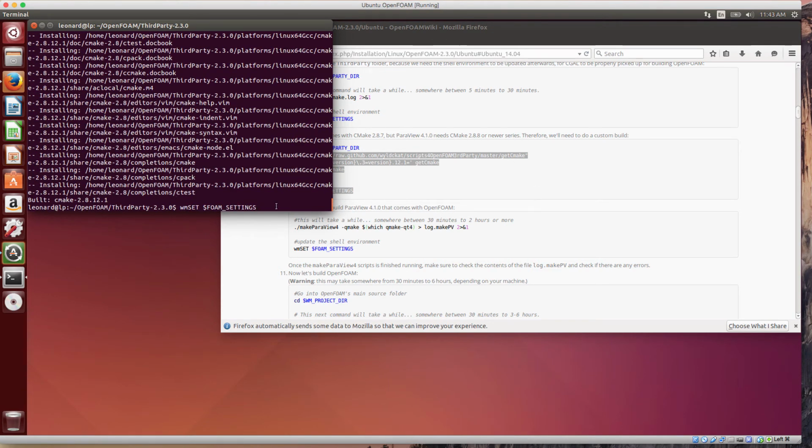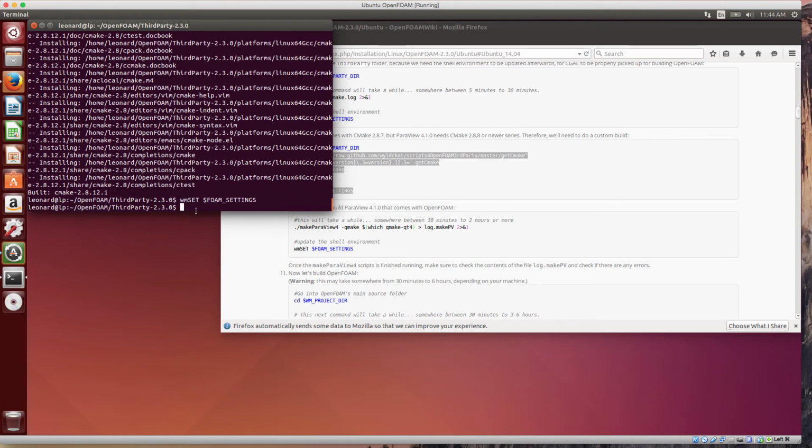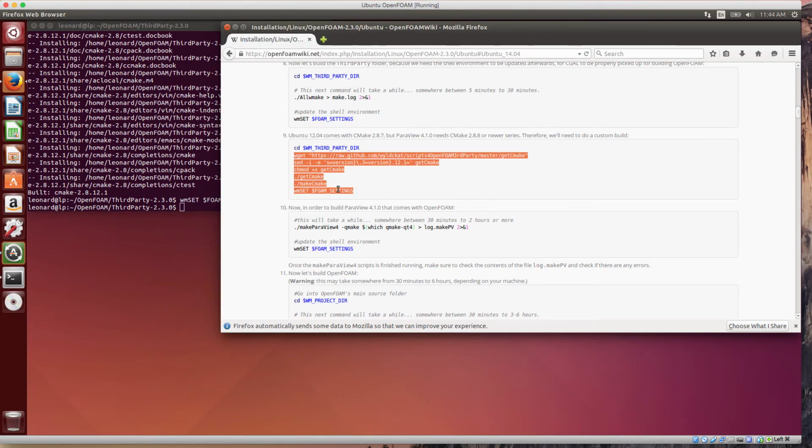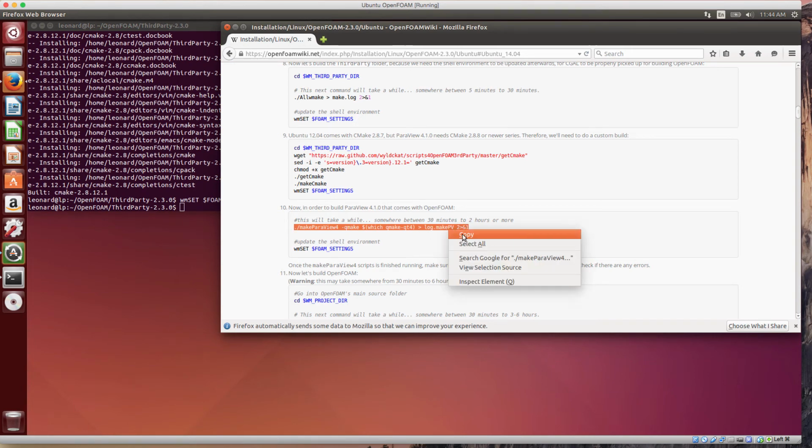Okay, so once that completes, make sure you're clear. Once again, if you still have any commands there, go ahead and press enter. Now, in order to build ParaView 4.1.0 that comes with OpenFOAM, you need to go ahead and run this script here. And once again, take very close notice of the period at the beginning. Get used to that, because that's the way it's always going to be.